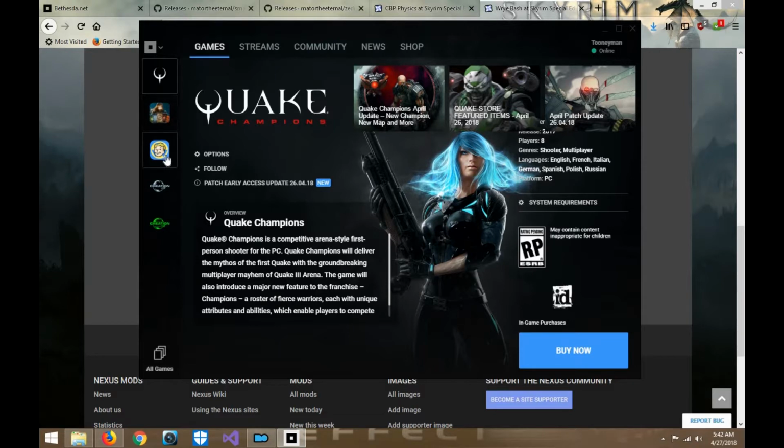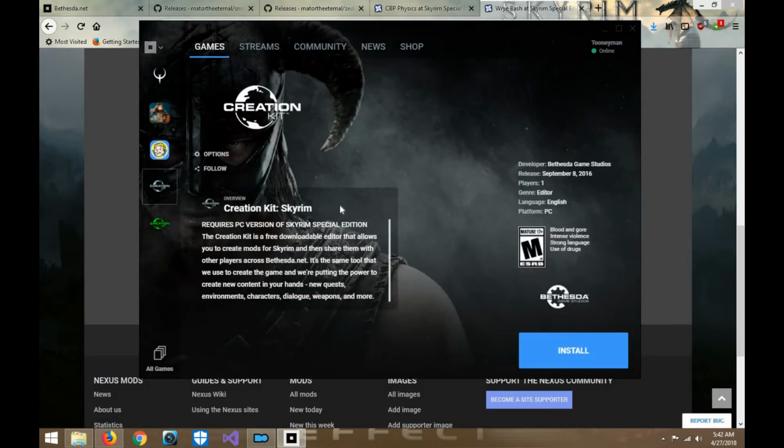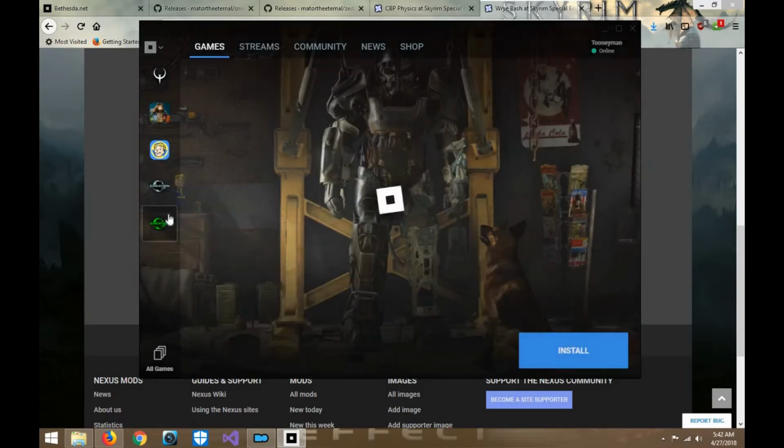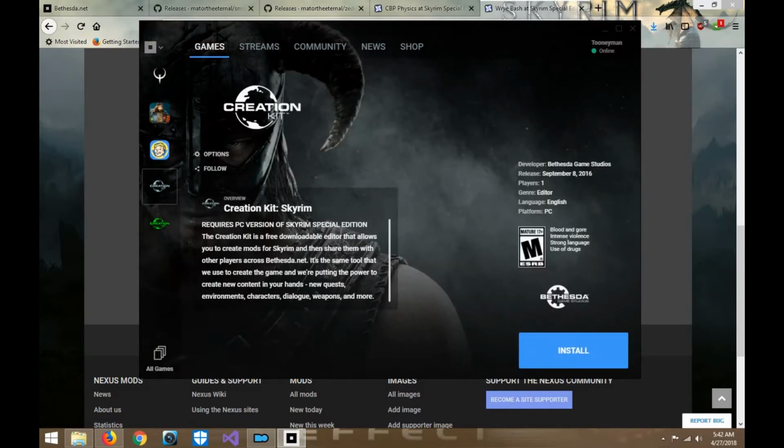So there's two of them. We have Fallout's Creation Kit, and we have our Creation Kit for Skyrim Special Edition, which is the one we want. Now, why do we want the Skyrim Creation Kit? The reason we want this one is so we can basically convert mods if we want ourselves, or basically fix mods as well, because sometimes certain mods aren't fixed properly. So we're going to go ahead and install that.